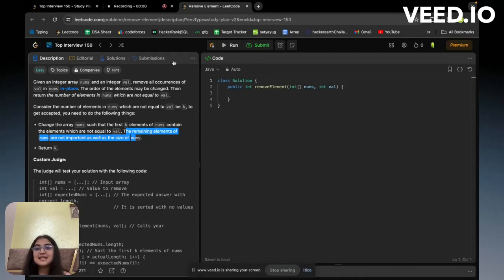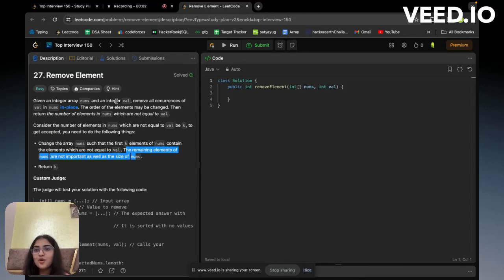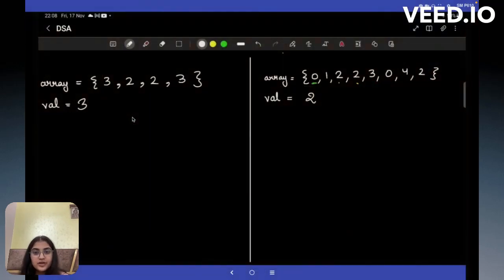Everyone, let's start with the second question of our top 150 questions by Leetcode. The question is Remove Element. In this question, we have to remove the value that will be given in the question itself from a given array. That is the question. Now, let me explain this with the help of an example.